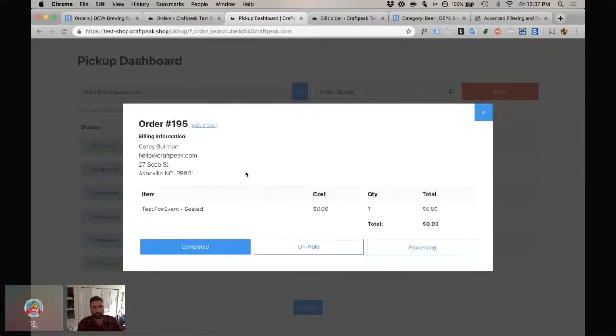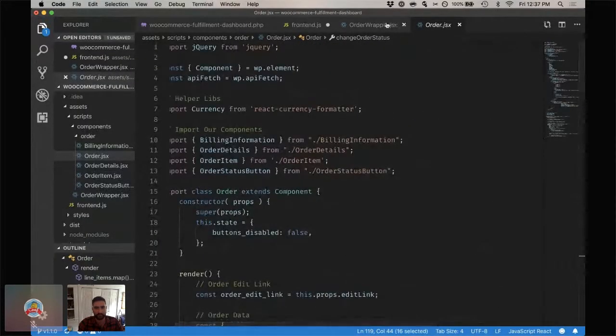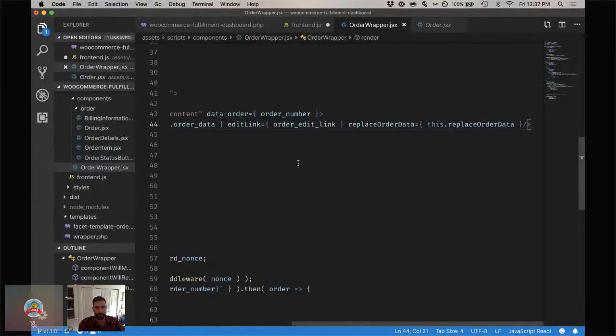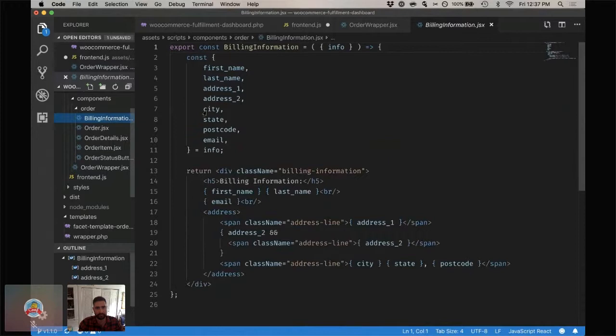You can see, we're not going to count every single line of code, but most of these files are less than 120 lines, and I think that means a lot. If you look at the billing information component, that's really small. It's 25 lines. That's all it needs to do. That's all it needs to look like.